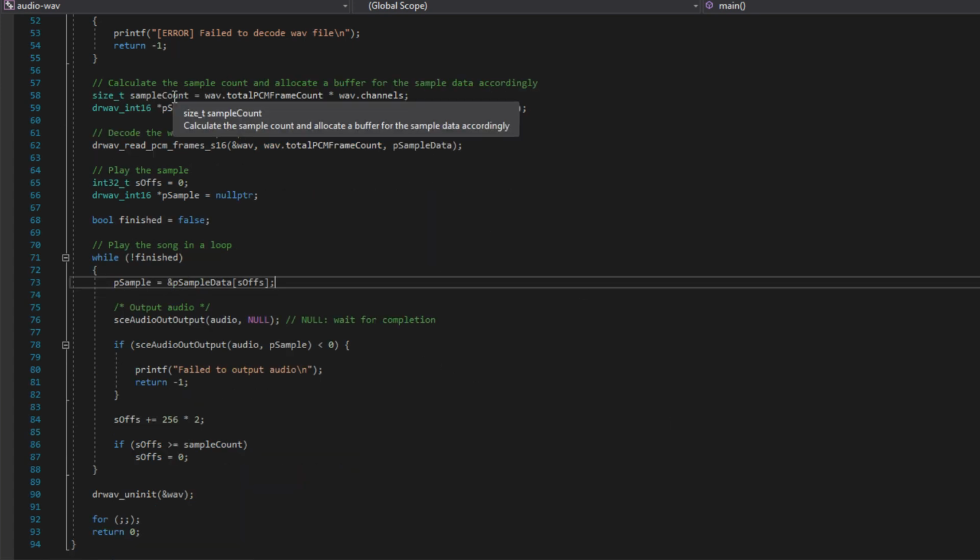So once we have that, we just have to get a sample count. That's really easy because the decoding library provides that for us through the total PCM frame count, and then we just multiply that by the number of channels that we have, which is 2. And then the sample data we just allocate on the heap for all the sample data.